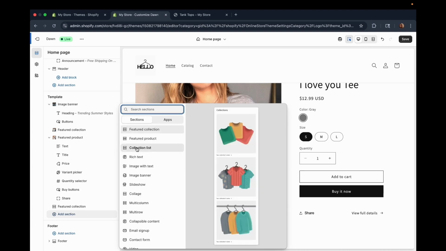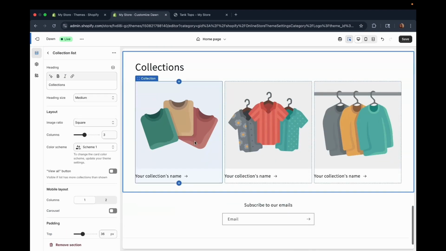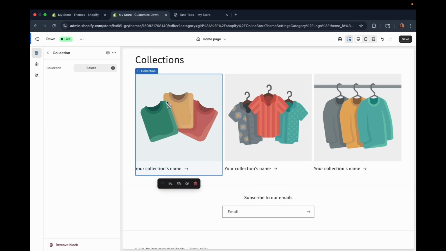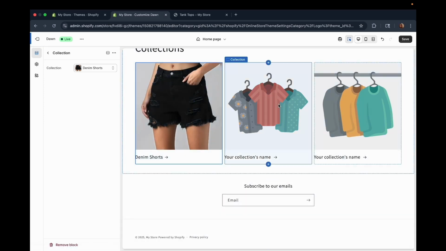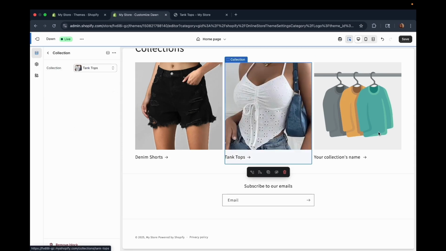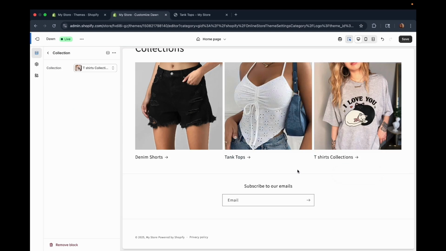Okay, let's say we want to showcase our collection list. So let's go ahead and click collection list, and all the collection list will showcase here. And now we can list all our collections. So let's go ahead and click inside on one of the collections, and I am going to select the collection. So this is going to be the denim collection, and then let's click another one. We're going to select, let's put tank top, and another collection, let's put t-shirt collection.